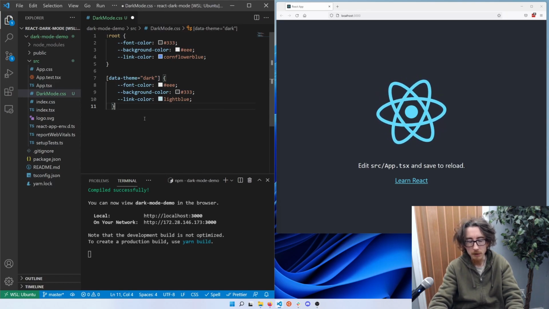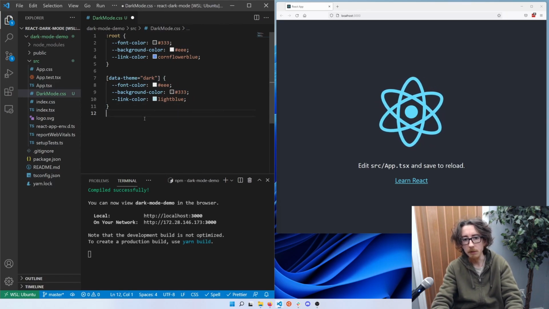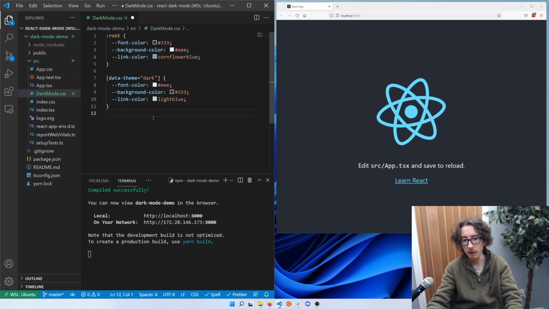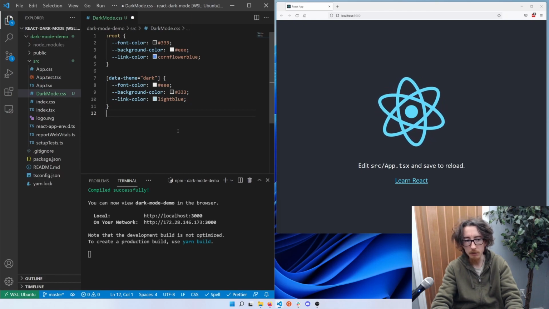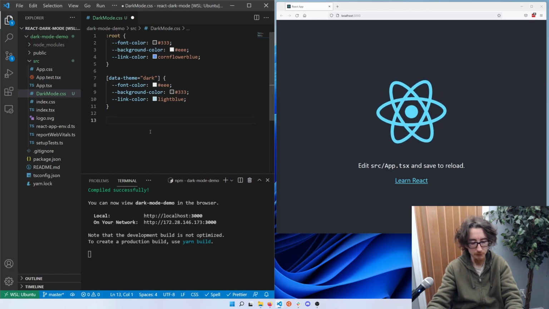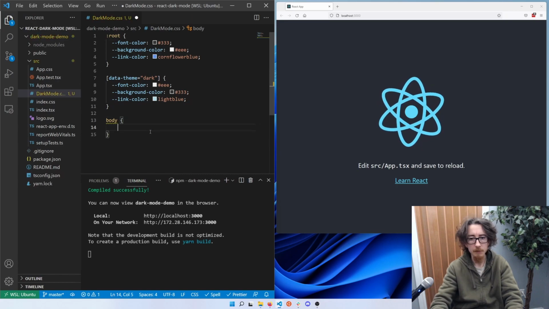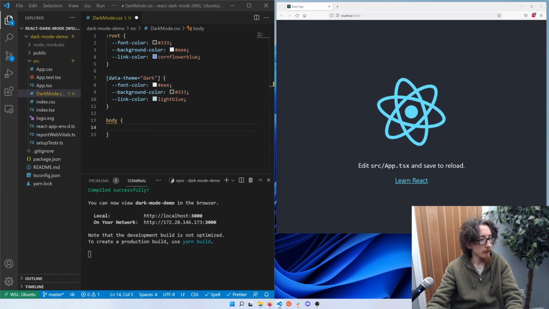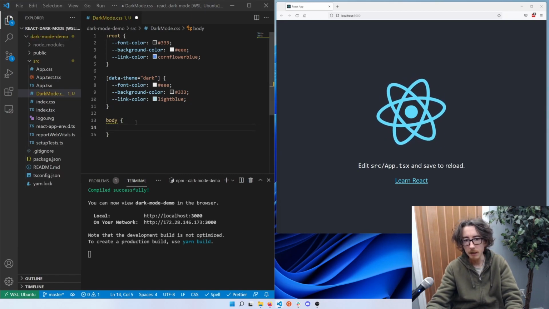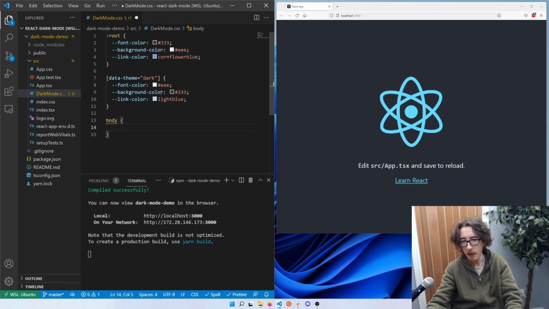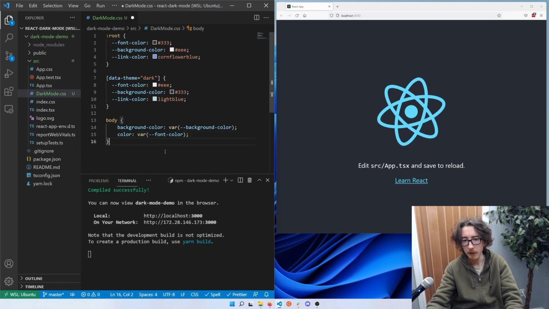And now that we've set those colors, we need to apply them to our app. So the color and the background color are going to be the color and background of the body. The body will be the background of the entire app, and color will be inherited by any text elements that we use, like p tags, for example. So body, and I'm going to set background color equal to my background color variable and color equal to my font color variable. And that looks like this.